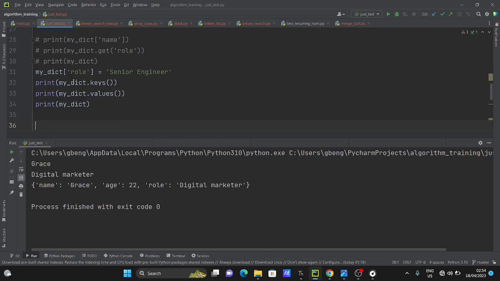Then I can check all the keys. I can print out all the keys in the dictionary. At the same time, I can print out all the values in the dictionary separately. Then if we try this out, you can see that we have all the keys, name, age, and role. We have all the values, Grace, 22, and senior engineer.